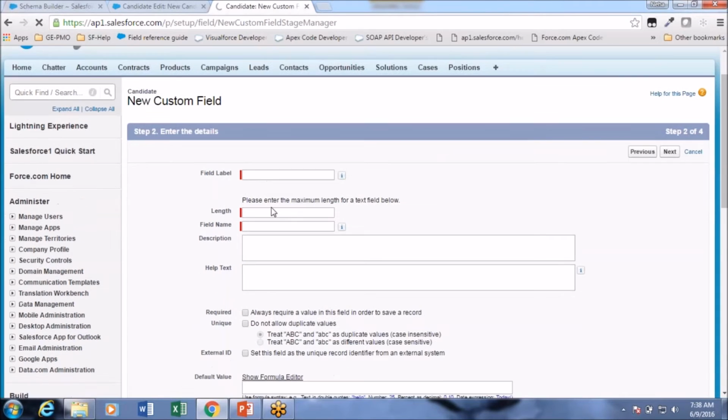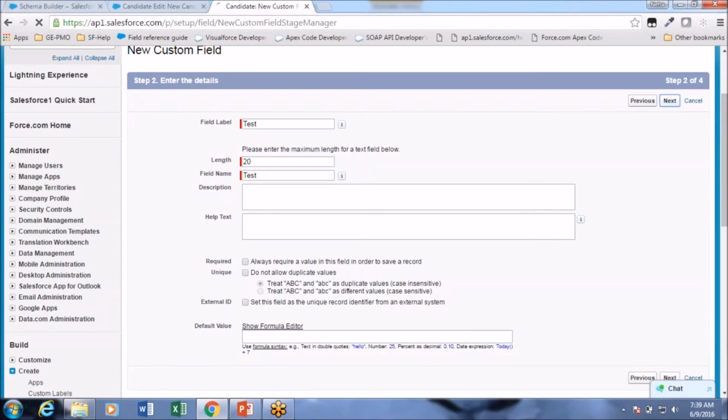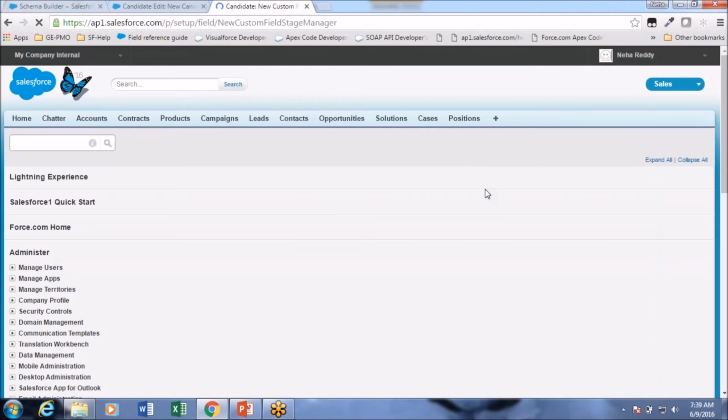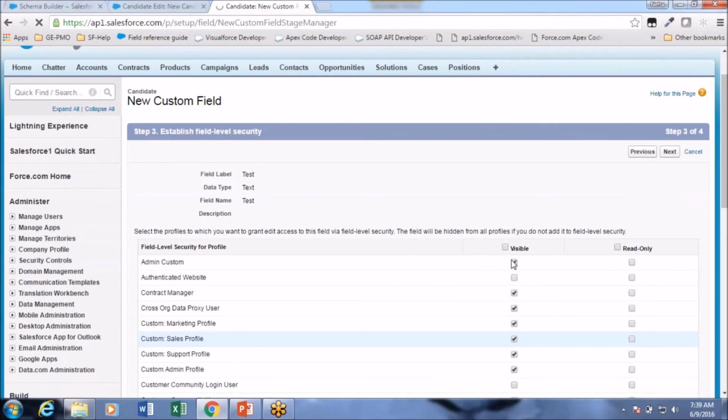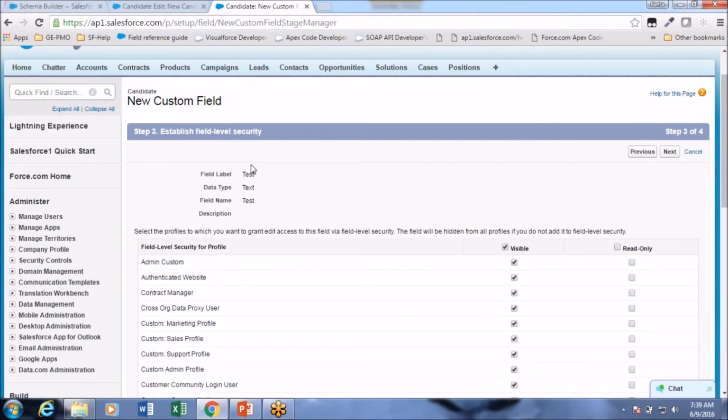I'm just creating a test field just to show you. See, when we click next, visibility, we are checking all these visibility settings. So that's why when we create that field, it is automatically visible here. Again, we no need to make any setting as we have done for the prospect rating. We no need to do it for the test field. It will be visible automatically.